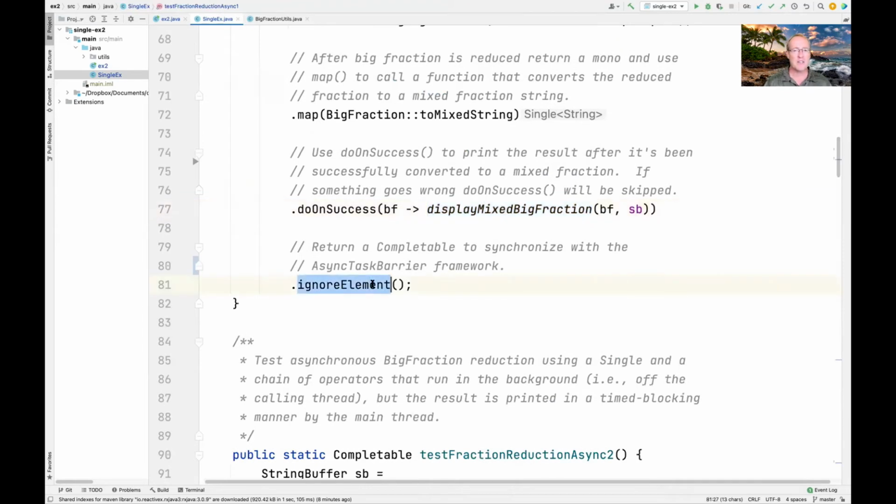The last method in this single chain is the ignoreElement method. This operator is used to return a Completable that will synchronize with the async task barrier framework. So that'll indicate to the framework that all the asynchronous processing has indeed been finished.